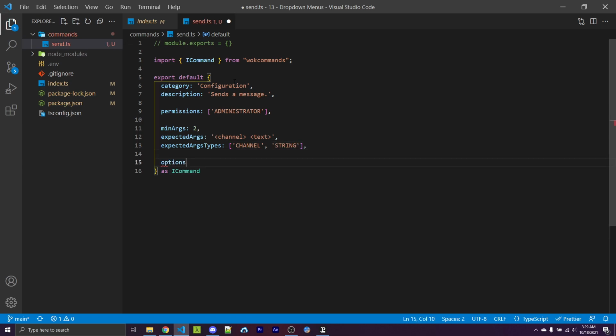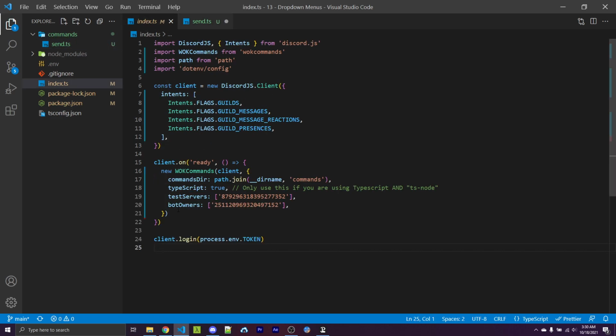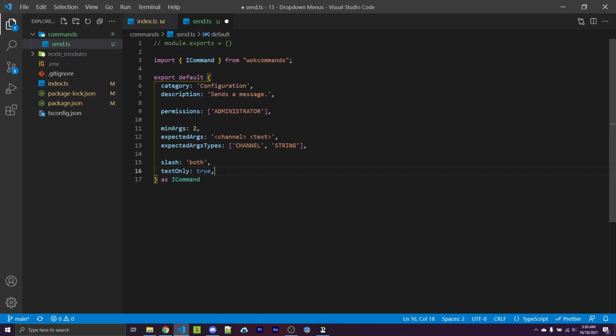Alternatively, you can pass in your own options here if you're familiar with how slash commands work. But behind the scenes, WornOffKeys commands will make your own slash commands with this information here. So now that we have that, we can go ahead and say slash will be the string of both. This way it is a legacy command and a slash command. And then we can say test only is true. And whenever you're using test only within your main file, you want to specify the test servers as an array right here. So going back in here, specify guild only is true. That way this command won't work within direct messages.